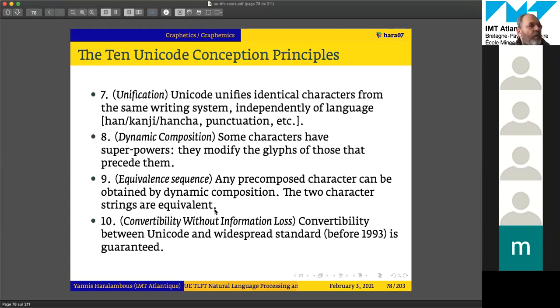And finally, the 10th principle is convertibility without information loss, in the sense that all the encodings that existed until 1993 have been imported into Unicode. So all the strange or useless or eccentric or bad characters that existed in encodings exist also in Unicode.